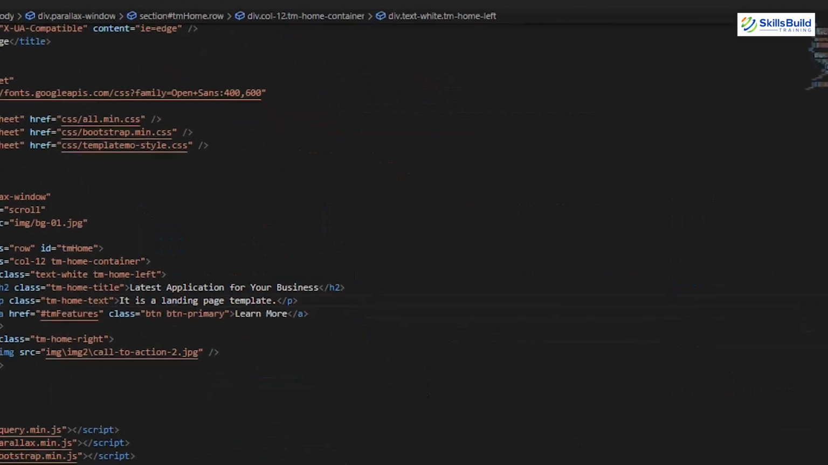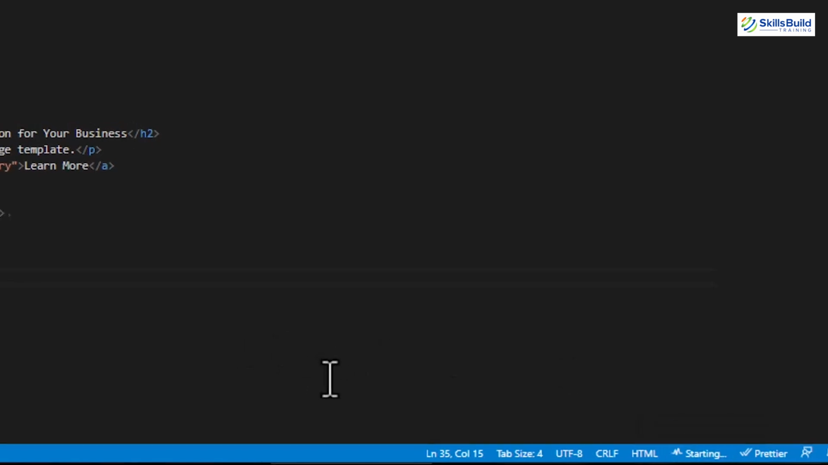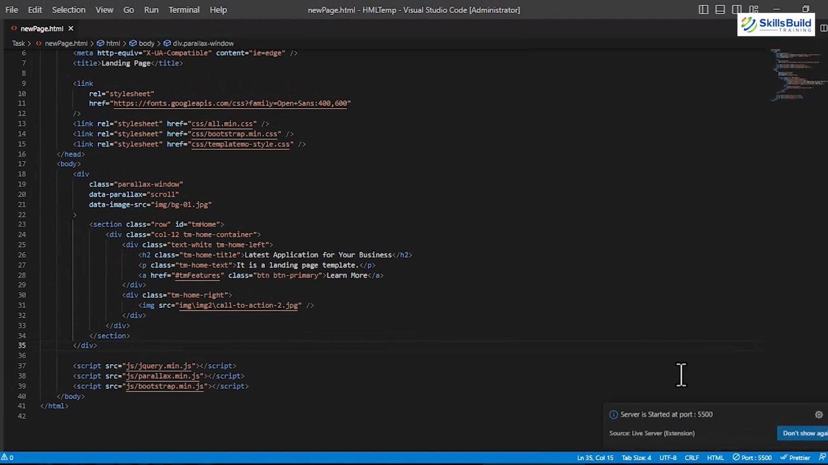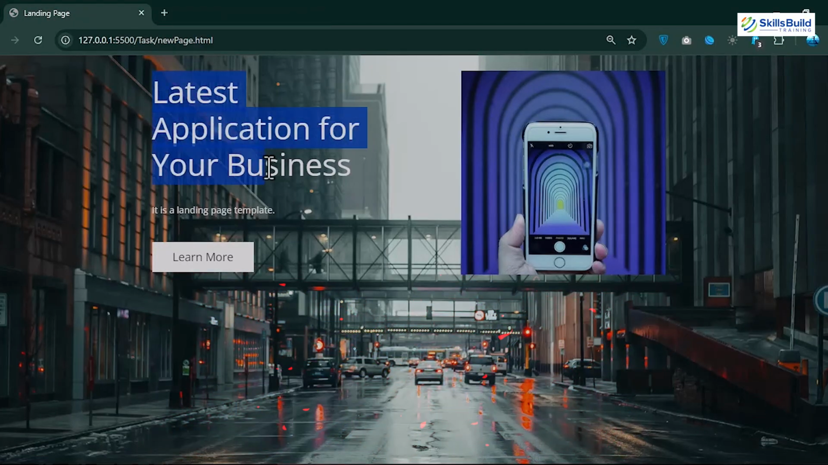Now, let's close this setting tab and head towards the code window, and now you'll notice the appearance of the Go Live button at the bottom right corner showing the successful installation of the Live Server extension. The user can also run the currently open file on the Live Server by clicking this Go Live button, just like I have done it. Once the Live Server starts, the success message will appear, and the file will open in the default web browser as you can see on the screen.